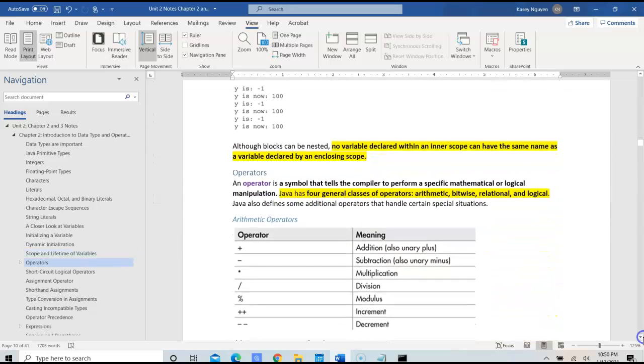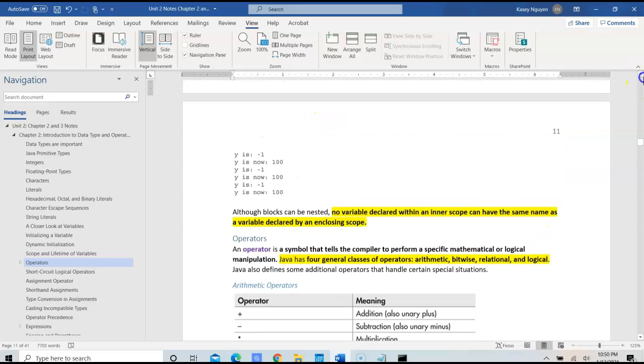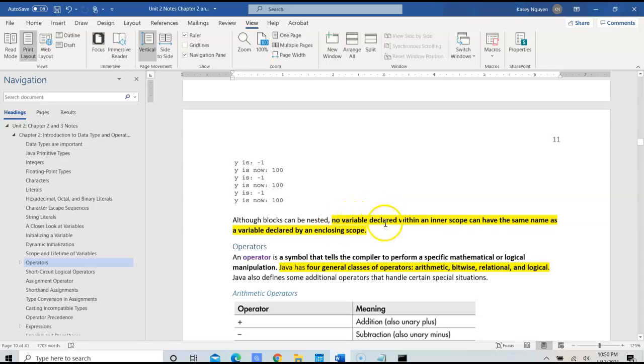Here it also touches on how each block needs to be declared. If no variable is declared within the inner scope, it can have the same name as a variable declared in the enclosing scope. This should not be done in practice, but it could be done.